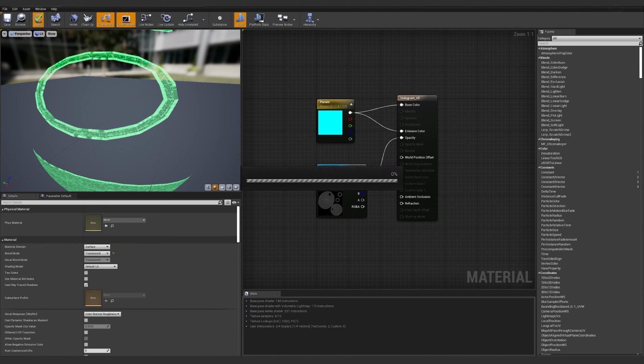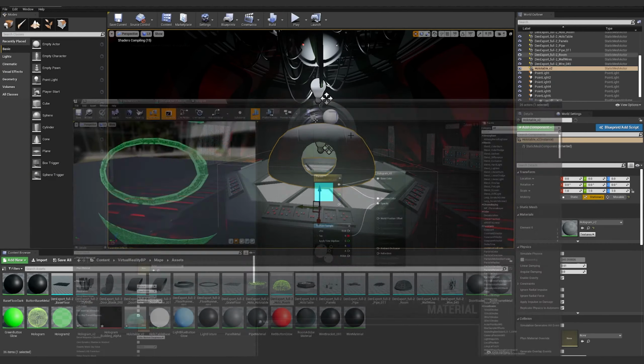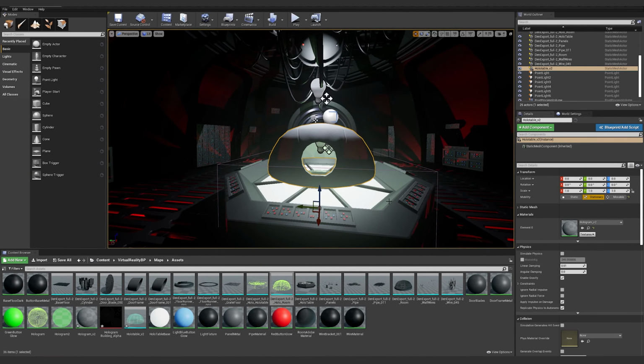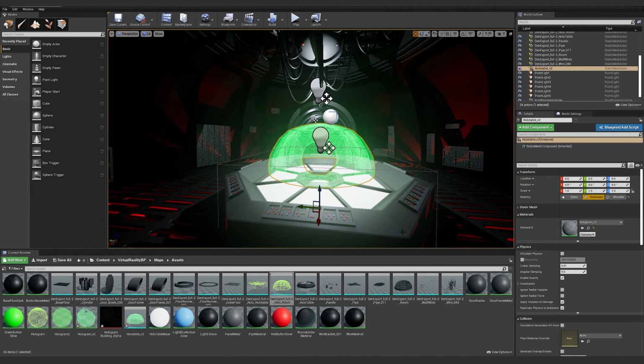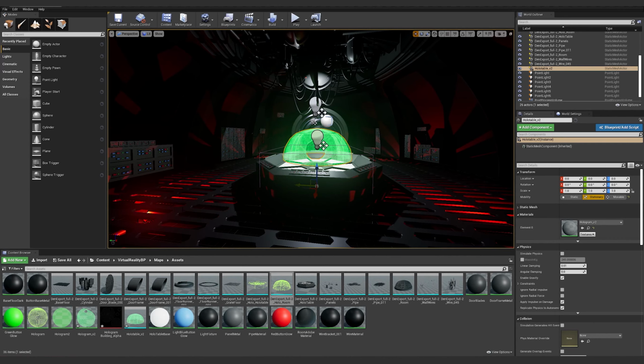If I hit apply and I come back over into Unreal, you'll see that it now looks like it should. So here's the Eevee version, and here's the Unreal version. So they're very, very similar. All right, so now you can do that with all these materials.